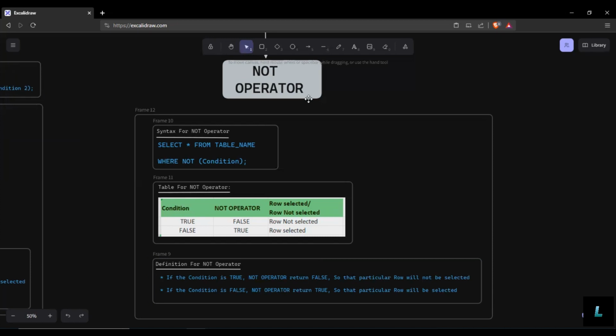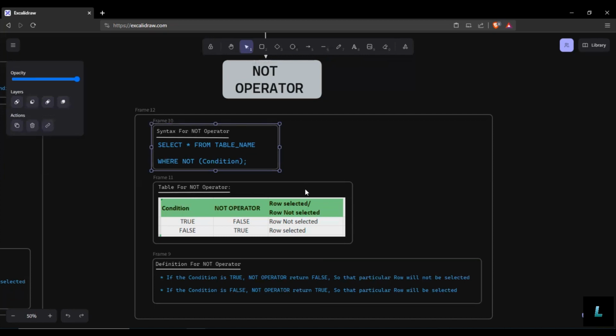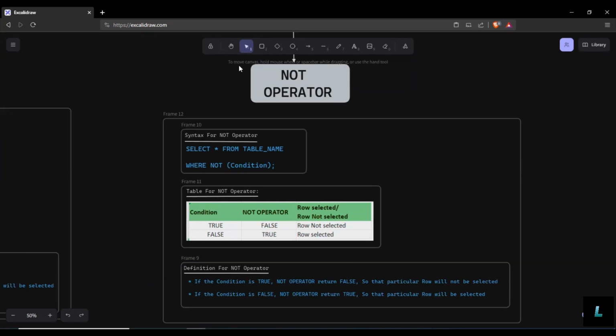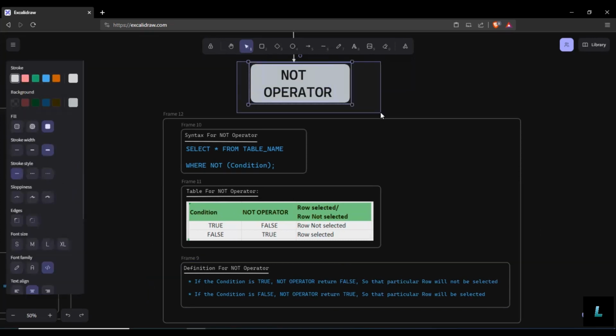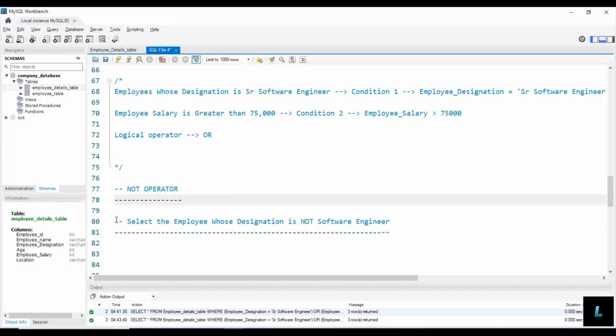In the NOT operator, we have seen the syntax, the table for the NOT operator, and the definition of the NOT operator. Now, through some queries, we will learn more in detail about the NOT operator. So I'm switching to MySQL Workbench. The first query which we are going to see is this query.